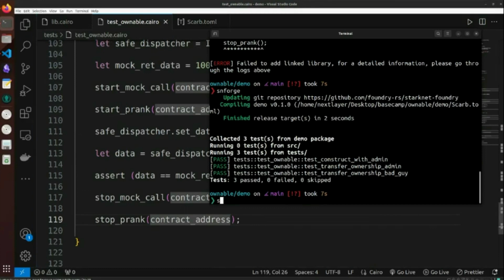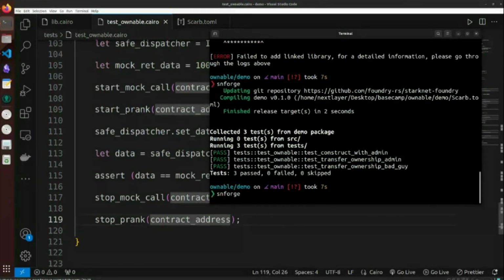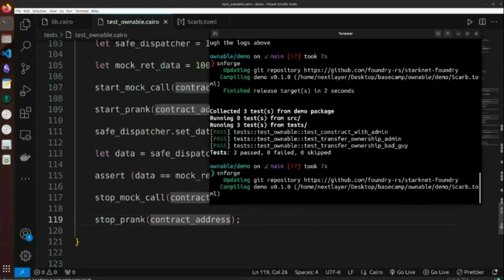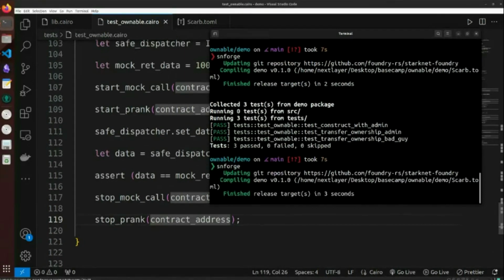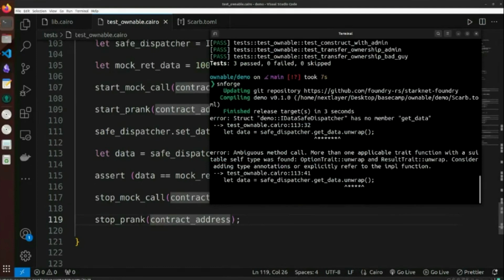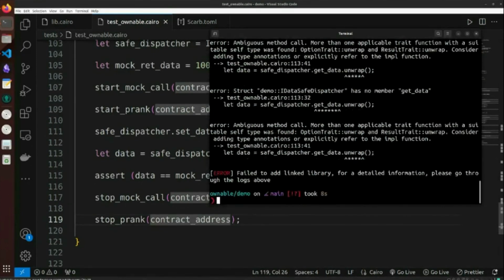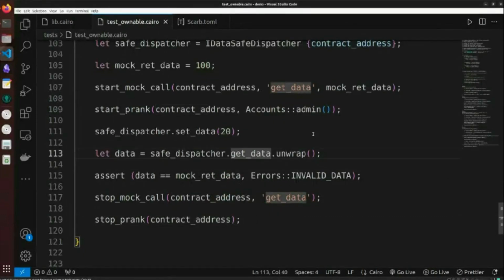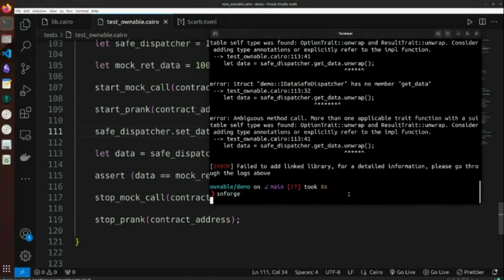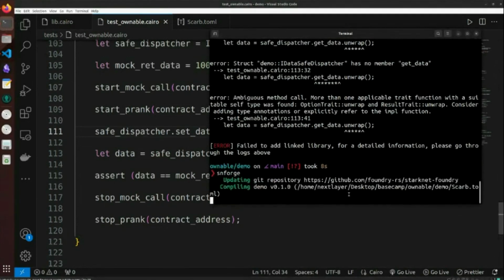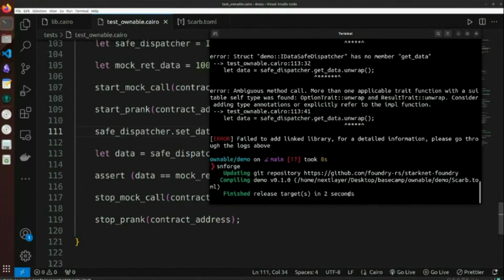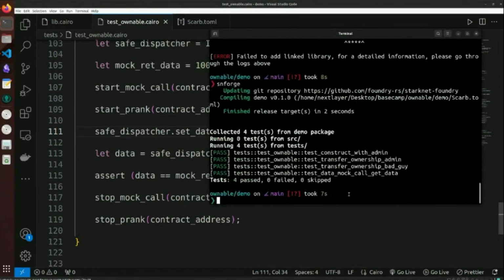Okay, so let's try to run snforge and see if this test actually works. Unwrap. Let me just quickly check. Oh, okay. Forgot the actual call. Okay, now it worked, right?